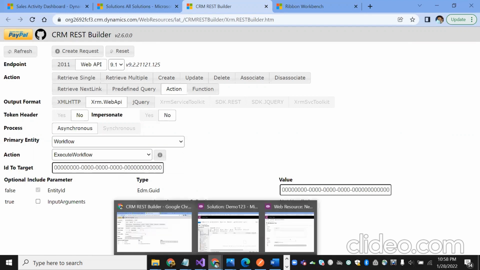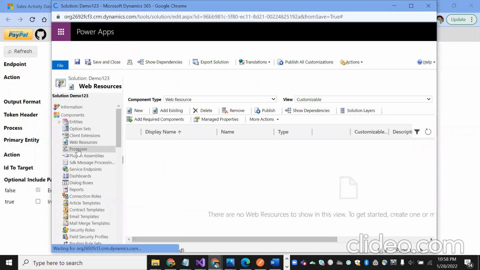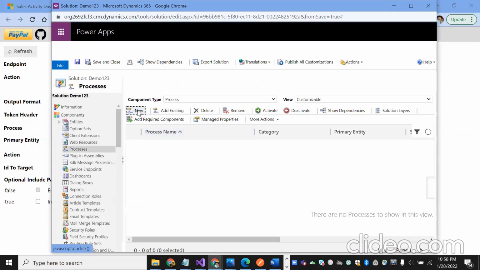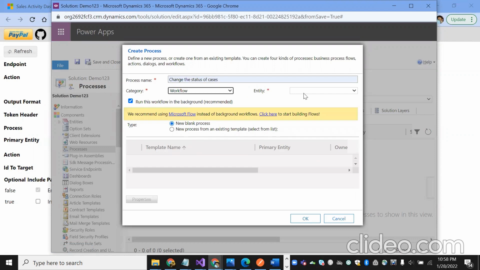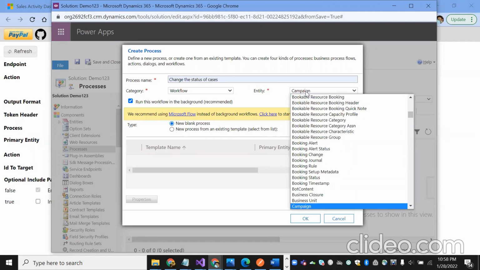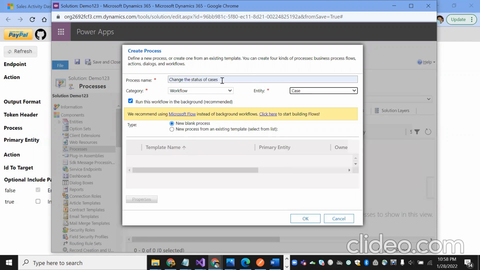Now we are going to create one new workflow, like change status. It should be a workflow. The entity is the case one. So change the status. That's it. Click OK.